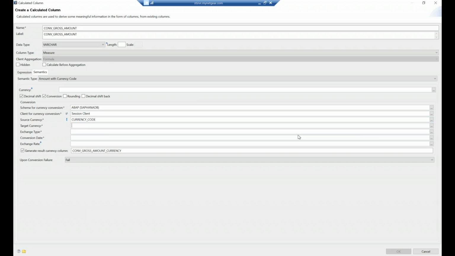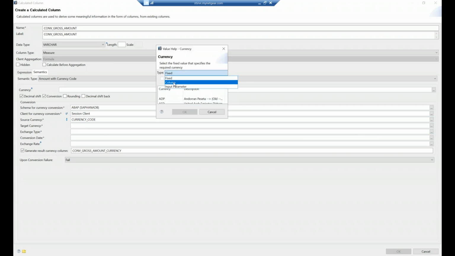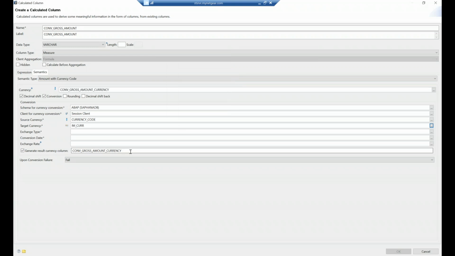What is my target currency? And that's certainly going to be my input parameter, dynamic. I don't want to hard code. So I choose input parameter and put my input parameter, which I will be passing to the view at runtime.